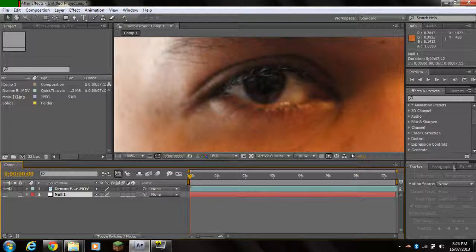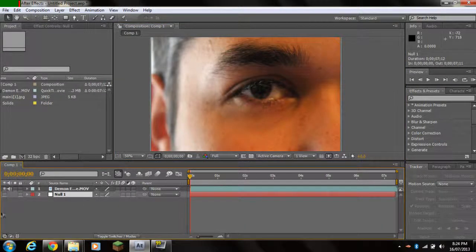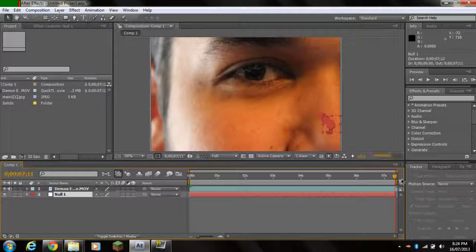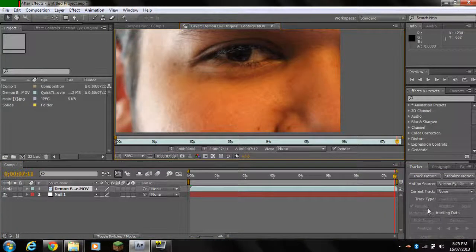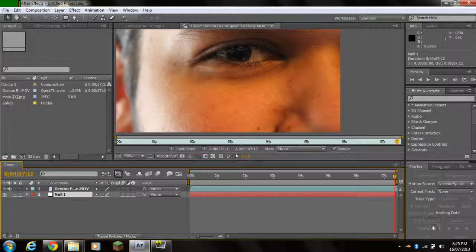Right, it's been tracked already. I'm not going to track it again because my computer is really slow and it lags out sometimes. So once it's tracked, you're going to want to apply your tracked data to your footage. So once it's been tracked, you want to edit the target. I've already tracked it, so it's all finished for me now. But you go to edit target, which is right here, and make sure that your null object is selected so that it has something to track to.